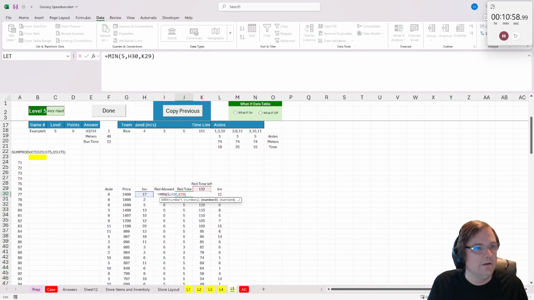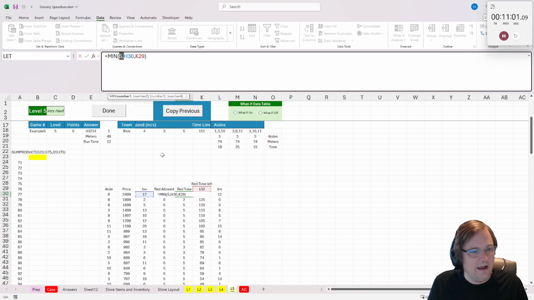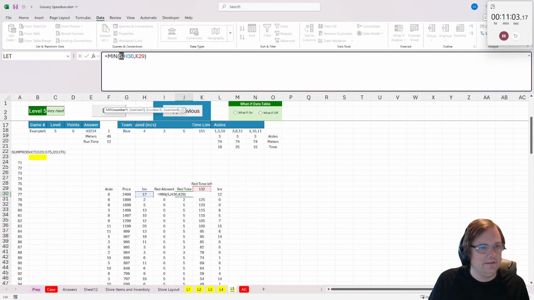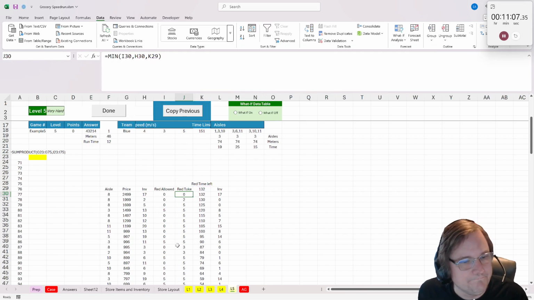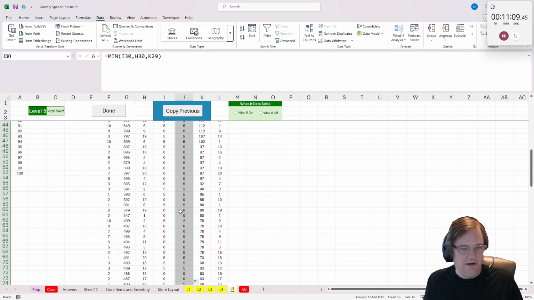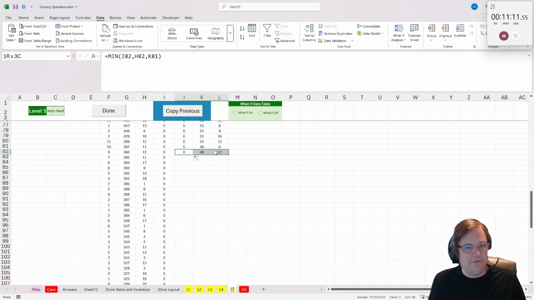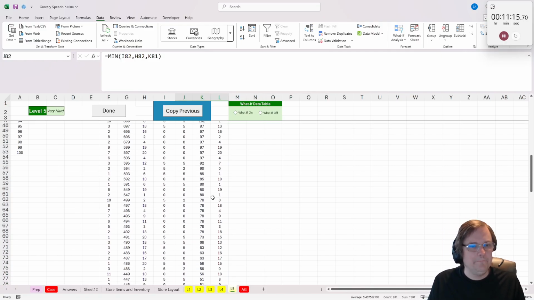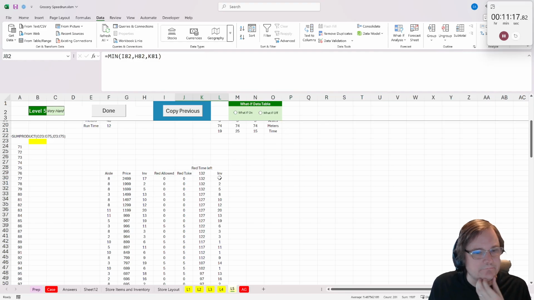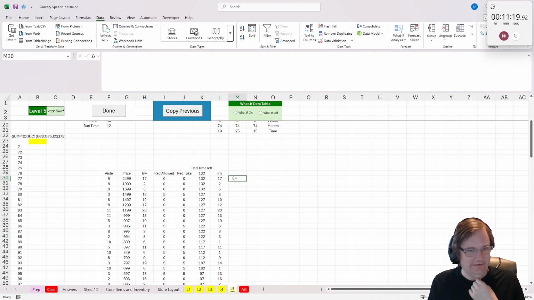So now the minimum is not always 5. It's the minimum that they're allowed to take, I30, taking into account that they're only allowed to grab from certain aisles. This always goes down to the same place. Now the new inventory is there, right?